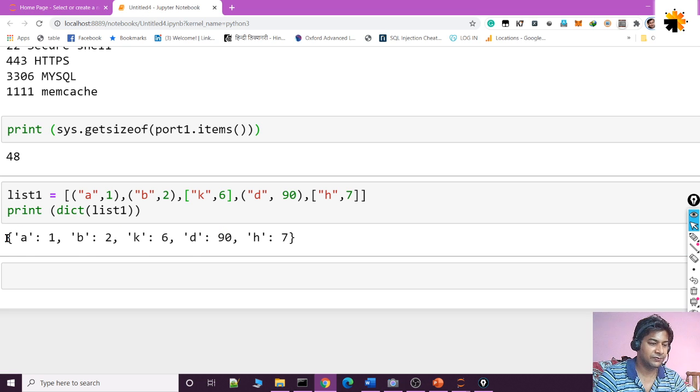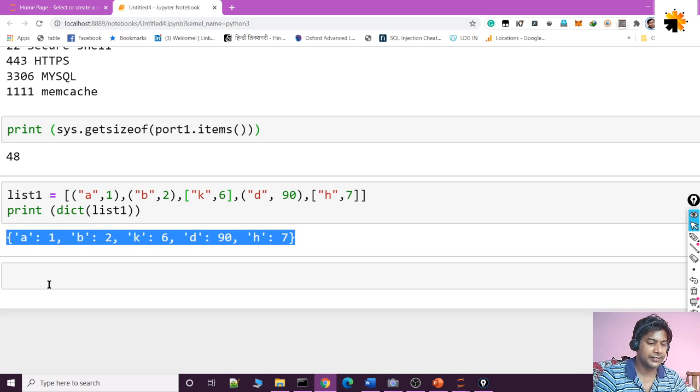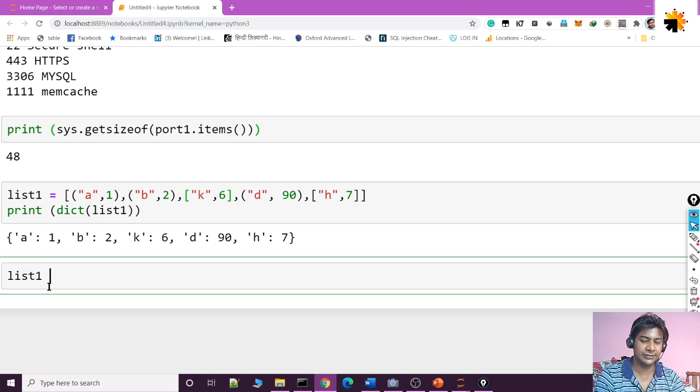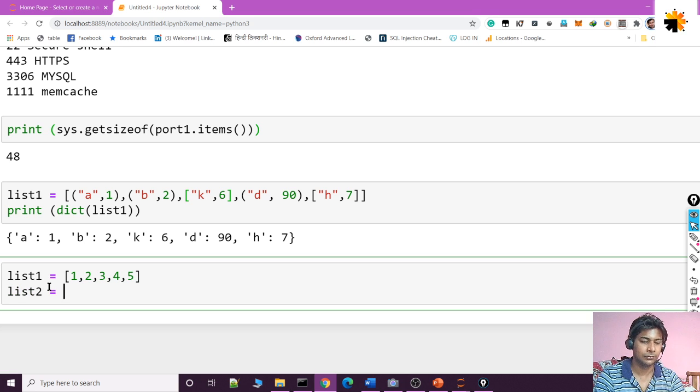Okay, so see this one. Now it's time, consider I have a list. This is a pretty good example. Consider I have a list 1: 1, 2, 3, 4, 5, and list 2 contains A, B, C, D, E.